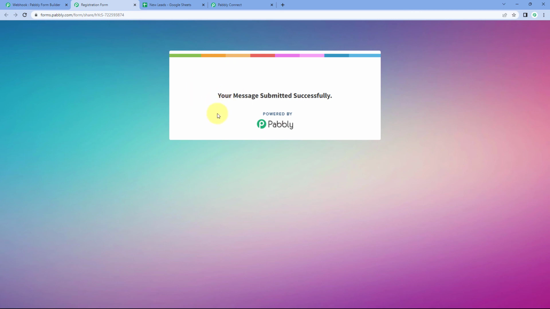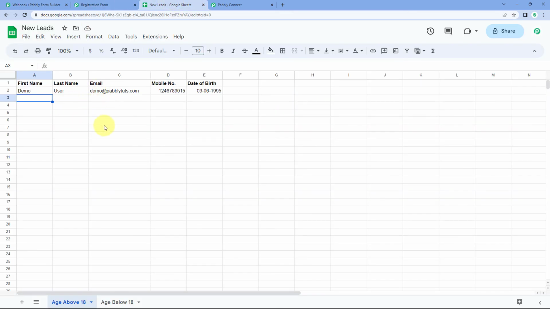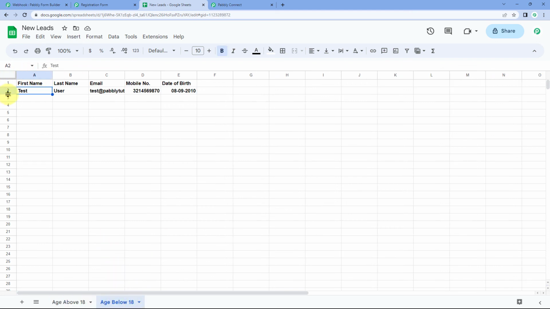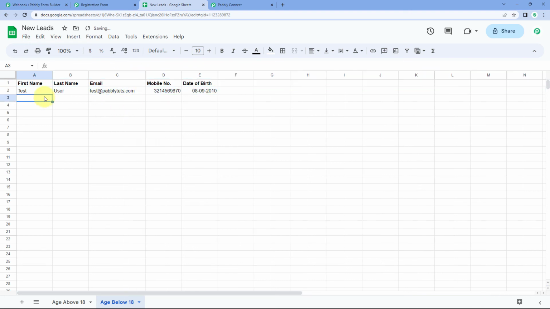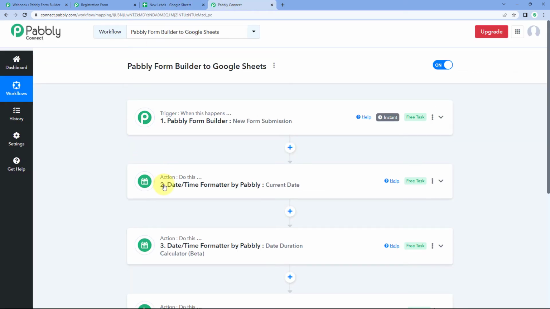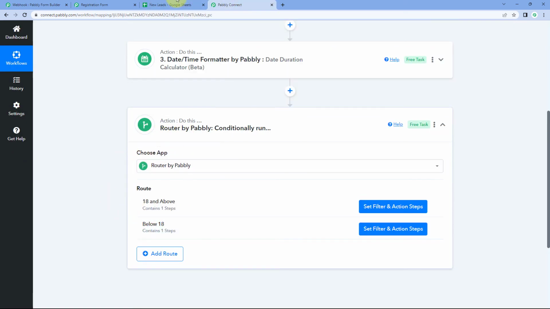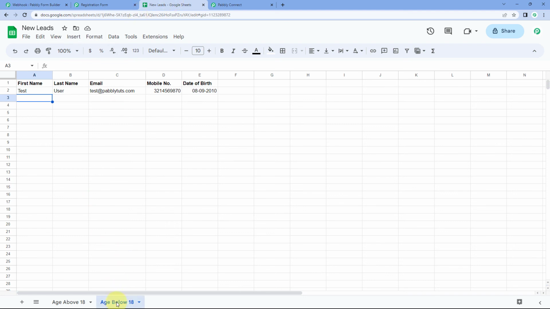And as we receive this form submission, automatically the details of this form submission will be added in our Google Sheet. And here in our Google Sheet, you can see that in the sheet of age above 18, this user's details are not added. But here in the sheet of age below 18, you can see the details of the same user are added, because the age of this person is less than 18 years. That's why we have created a route for users below 18 years in age, and in that route, we have selected this particular sheet. So in this sheet, we have added the details.